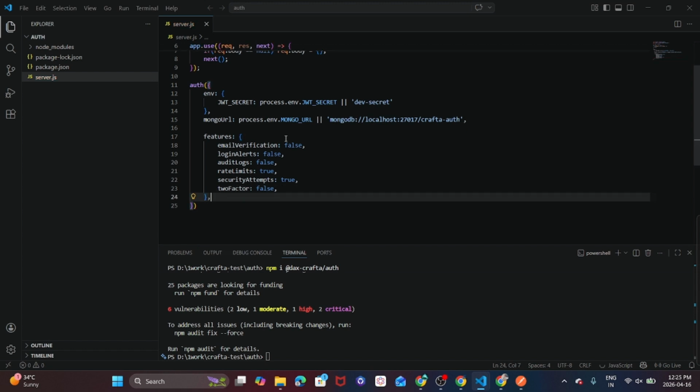You can customize this entire set of features by defining each feature's function. If you want to edit the rate limits, you can edit them by creating a rate limits function. Then you can edit the login security attempts as well. If you want to reduce them, you can reduce them. Okay, now we come to the next important part.